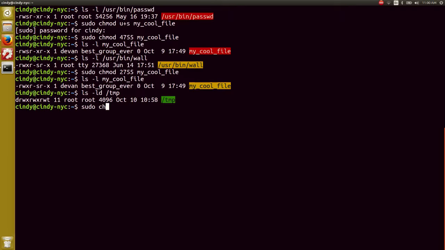So sudo chmod +t my folder, or sudo chmod 1755 my folder works. So let's verify.